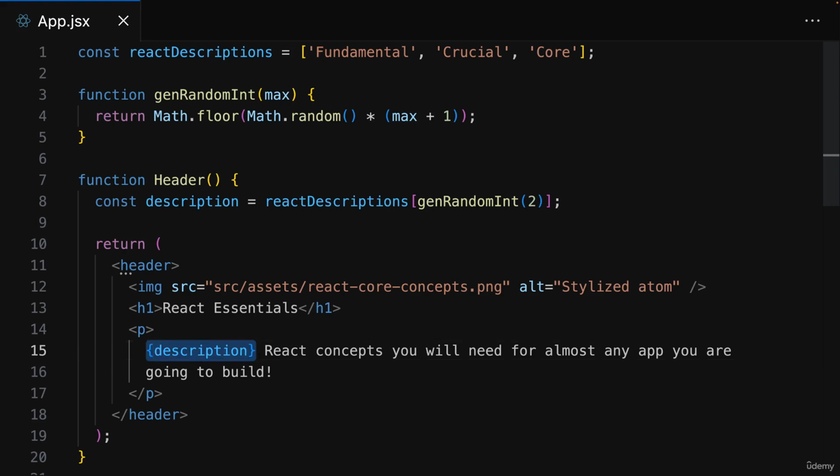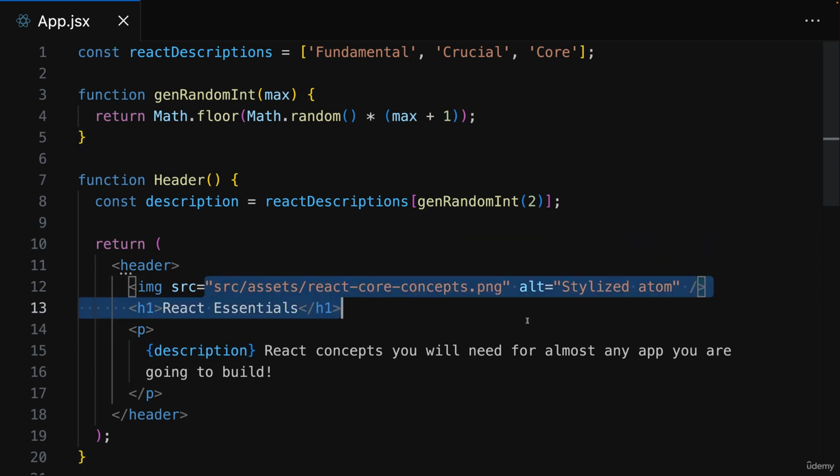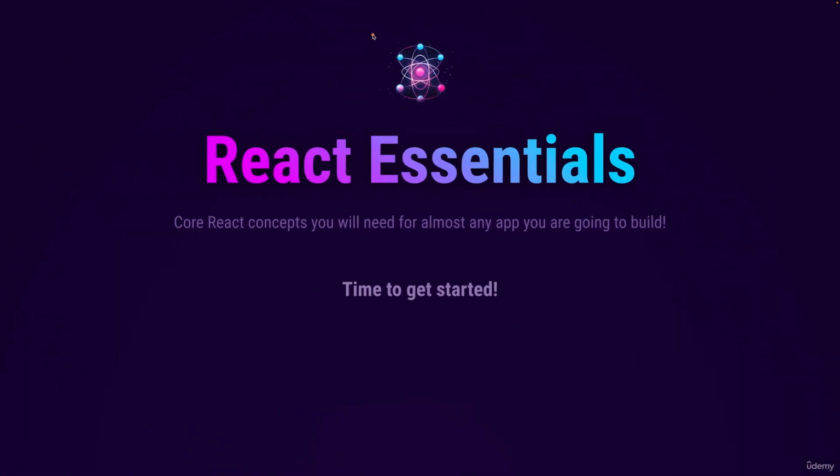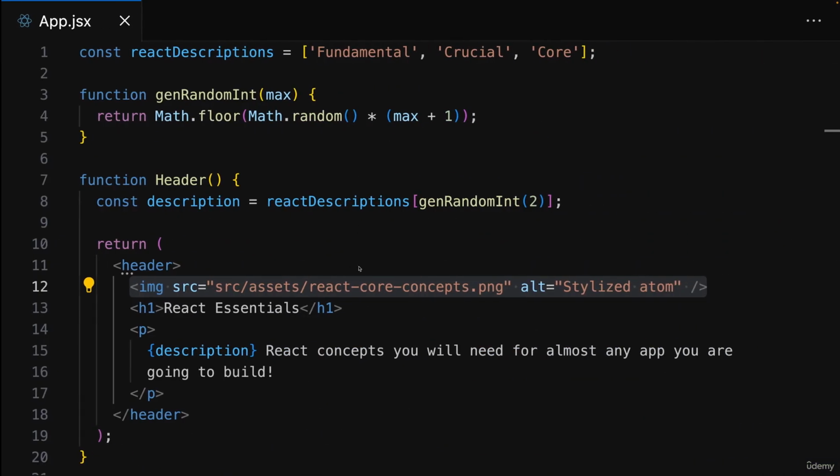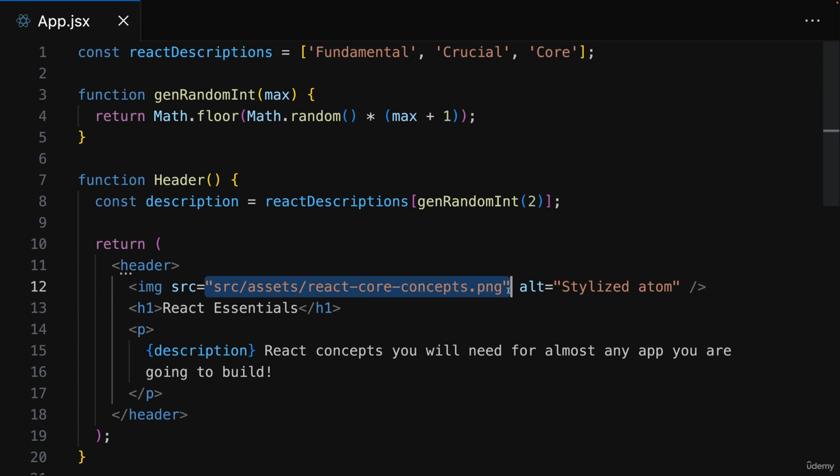So now that we learned about outputting dynamic values with this special curly brace syntax, we can use that same syntax to load our images in a different way, or to point at those images in a different way. Now, of course, loading this image like this and displaying it works fine, as you can tell by the fact that the image is there.